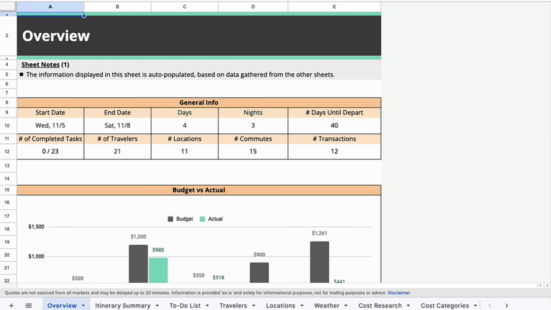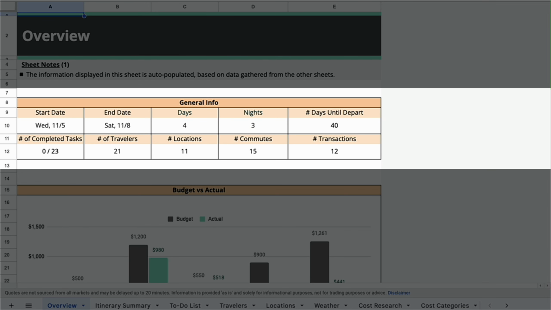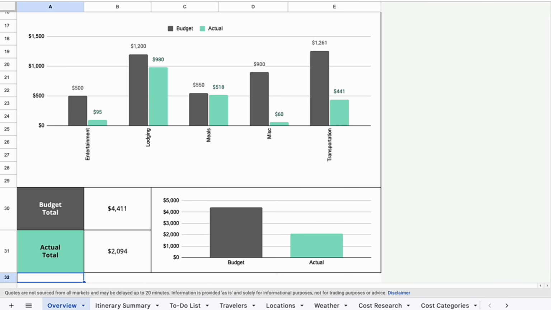In this video, we'll show you how to get started with our comprehensive Google Spreadsheet template for helping plan and generate your travel itinerary. The first sheet is an overview of key information provided throughout the spreadsheet. Moving further down in the sheet, we see a breakdown between the budget versus the actual expenses made.